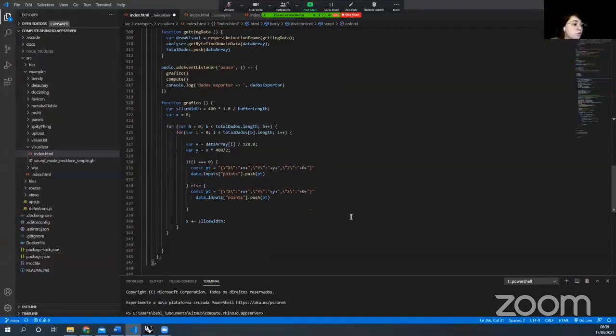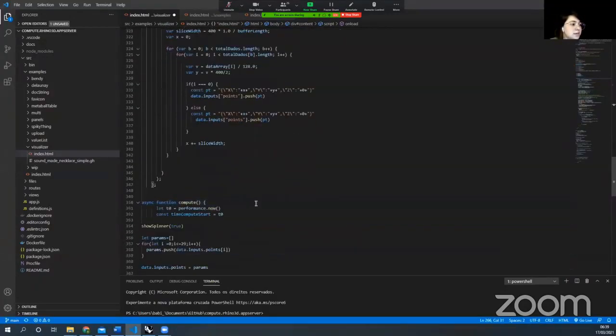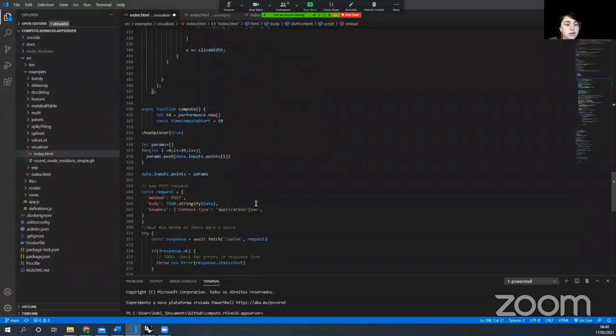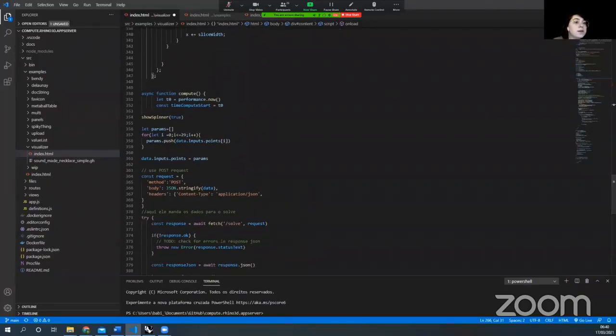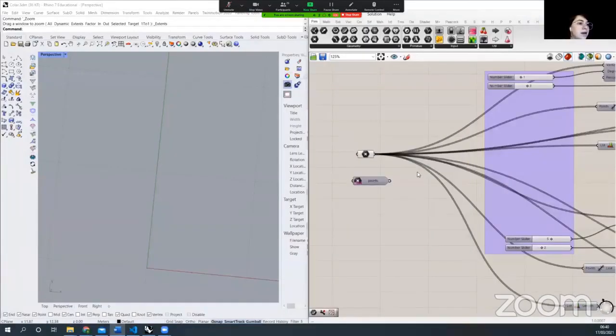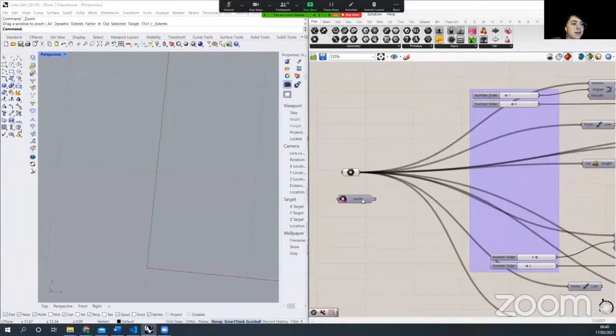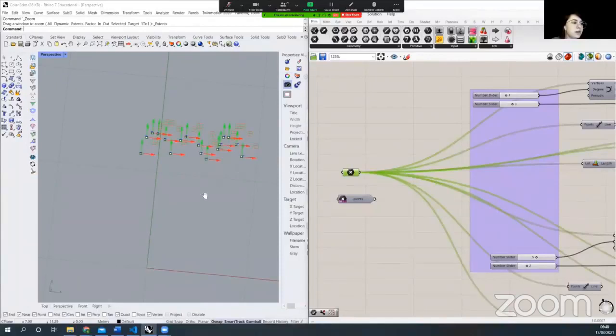Then we call compute and it sends the points via JSON as a post request, stringified, and waits for the results. Grasshopper, on his side, via app server, gets the points, which were here, but I created a mocked list just so we have an example here.